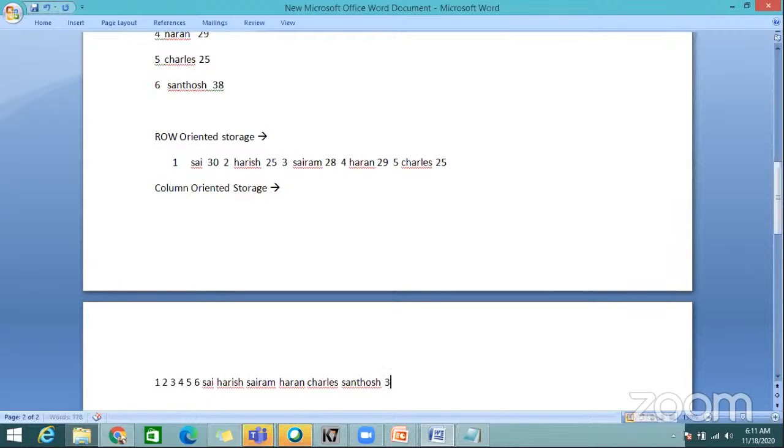So 30, 25, 28, 29, 25, 38. This is how the row oriented storage looks like, and this is how the column oriented storage looks like. So this is how the data gets stored in row oriented storage, and this is how the data gets stored in column oriented storage.